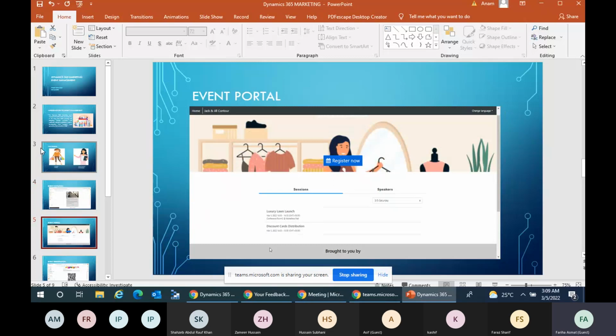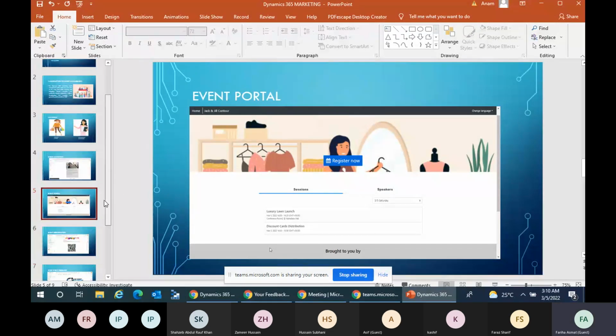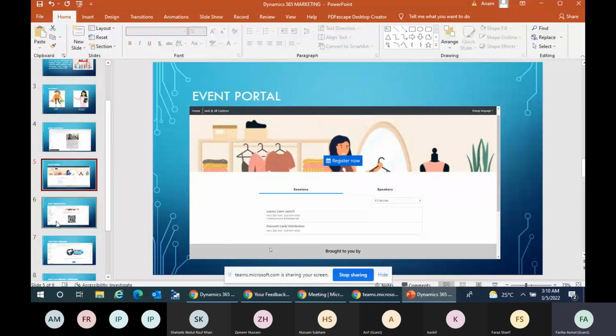This is the event portal. Basically, the event portal is an out-of-the-box feature. Microsoft Dynamics 365 has provided integration with Power Apps portal, but we can also integrate our personal website or our own website with Marketing Dynamics 365. So out of the box it is already available.